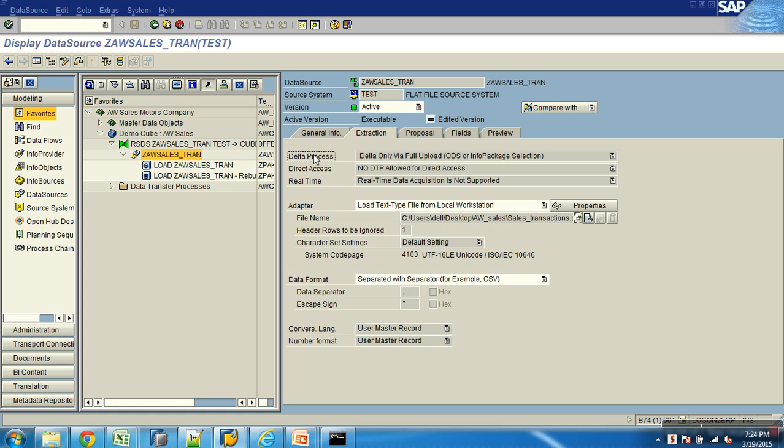The logic of identifying delta records is what we call delta mechanism. Whatever logic your data source uses to identify delta records, we call that the delta mechanism. But as of now, my data source is not supporting delta. Had it been supporting delta, it should have the logic of identifying the delta records, which is what we refer to as delta mechanism.